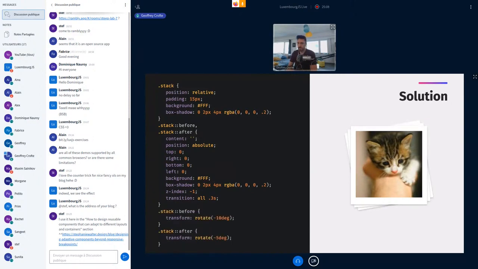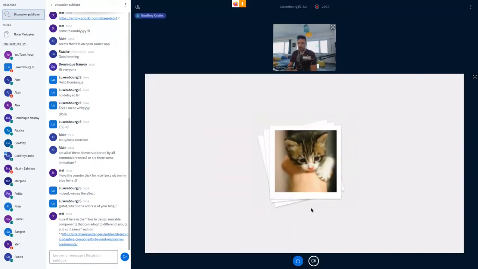Then I simply rotate the pseudo element. So -10 degrees for the first one and -5 degrees for the second. As I applied a transition property on the pseudo element, I can even create this effect by changing the transform value on hover. Good.